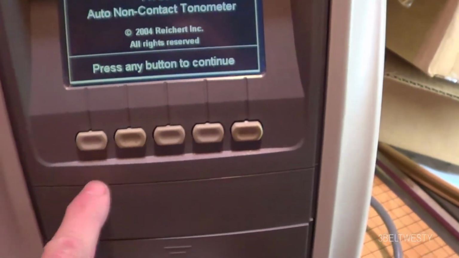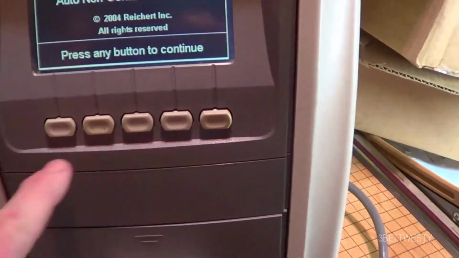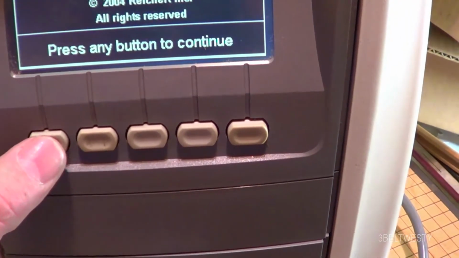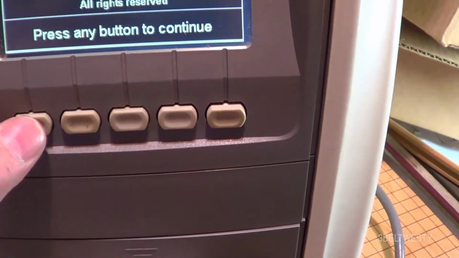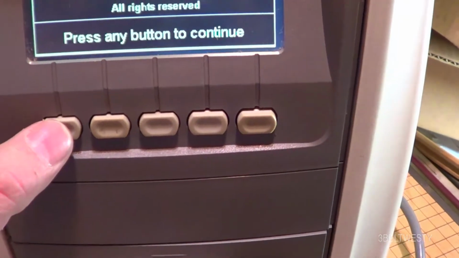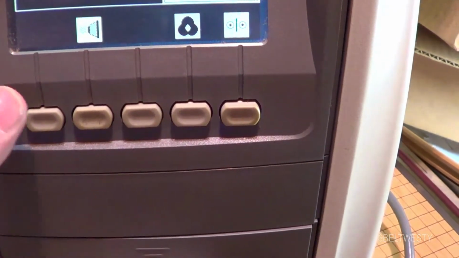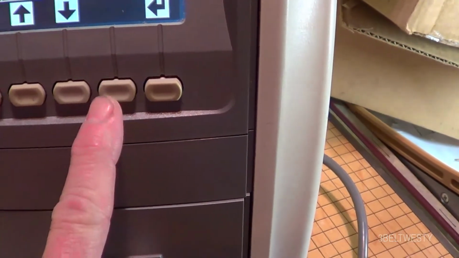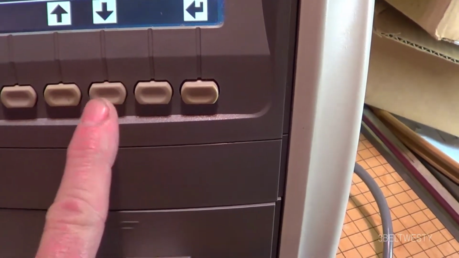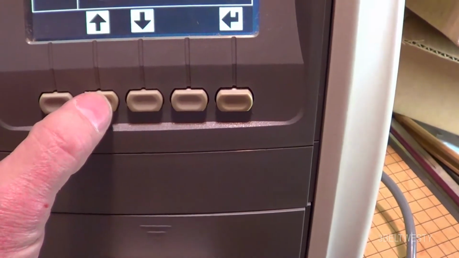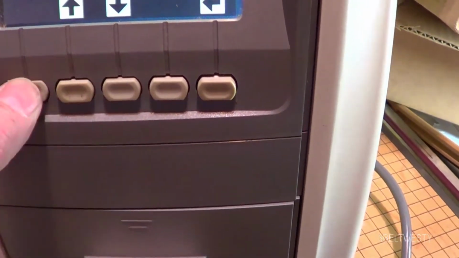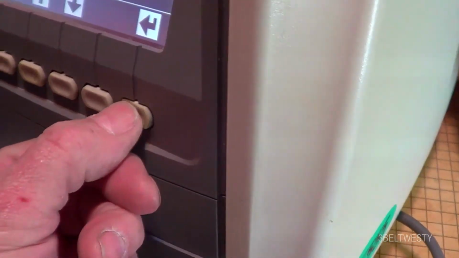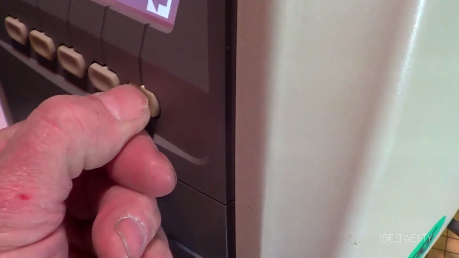You hit any button to continue. Now these five buttons, the tactile buttons, when you click on it, there should be a little bit of noise you hear, tactile feedback that can be turned on in the software. That one works. This one works. This one works. This one I just barely got to work. Now this return one will work if I really mash on it hard.